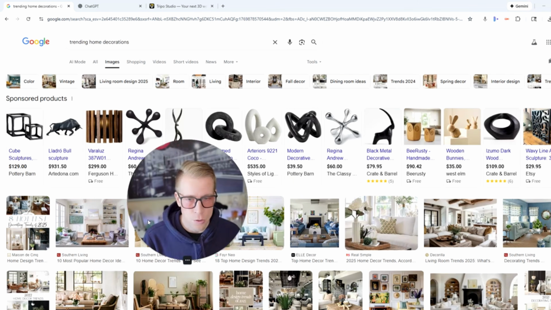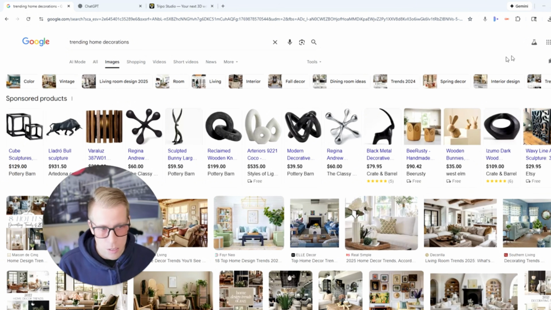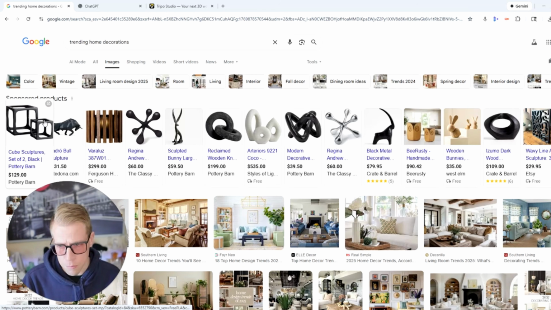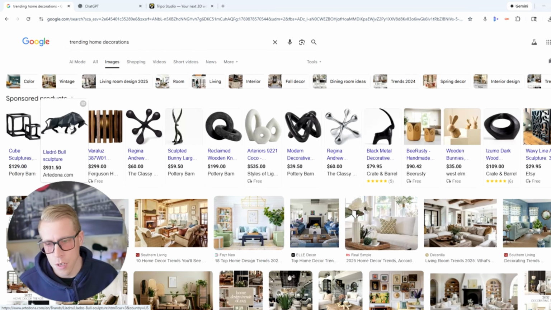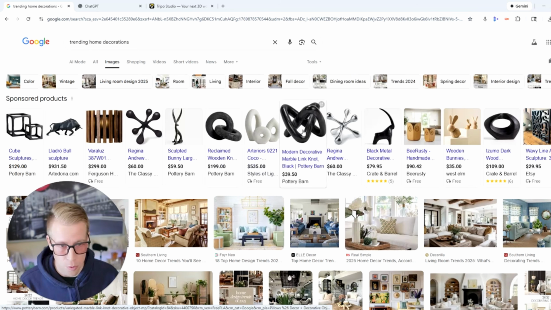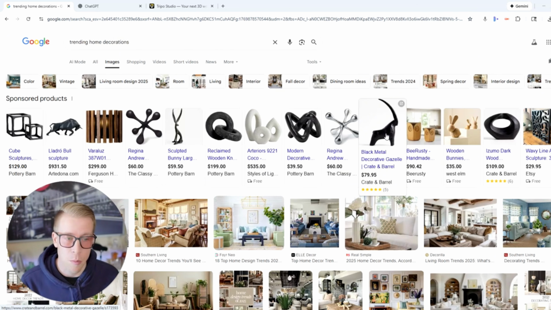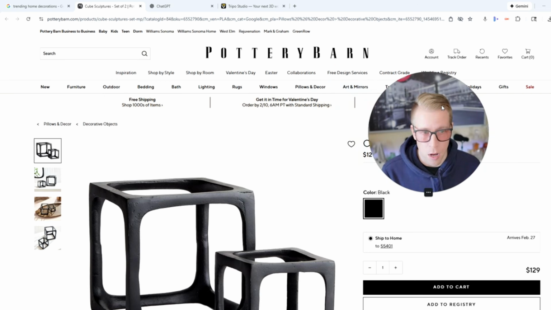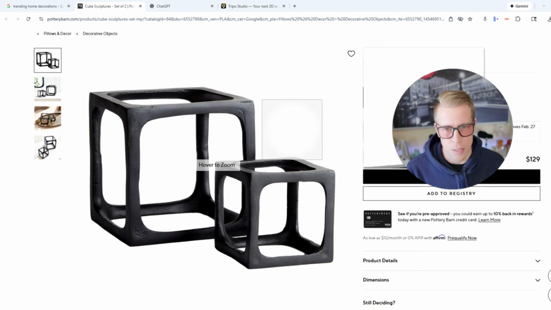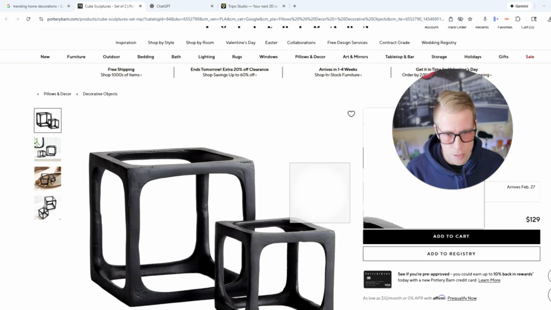And then what we're going to do here is we're going to look at the paid ads, because the paid ads are tried and true for what companies are pushing as products. So as you can see here, these are what people are running paid ads for. And these are probably pretty popular items. This is from Pottery Barn. And it appears to be like two kind of like aesthetically pleasing squares.